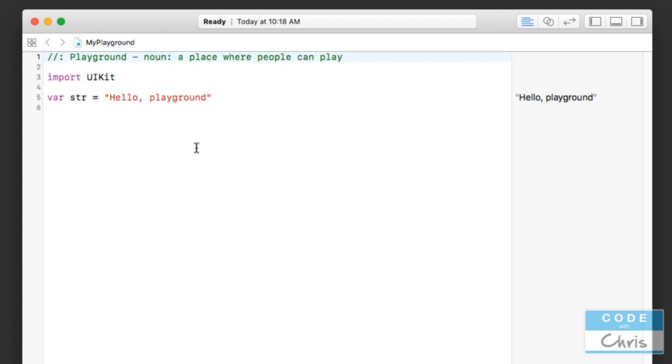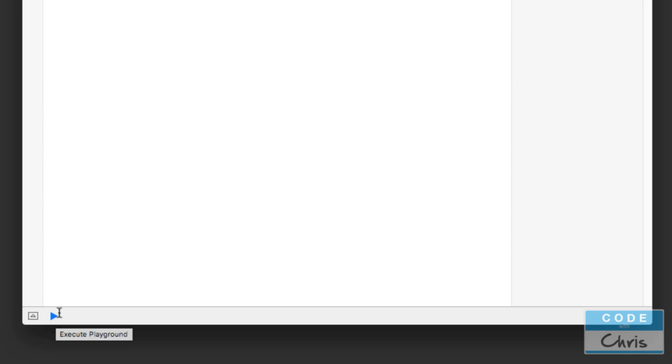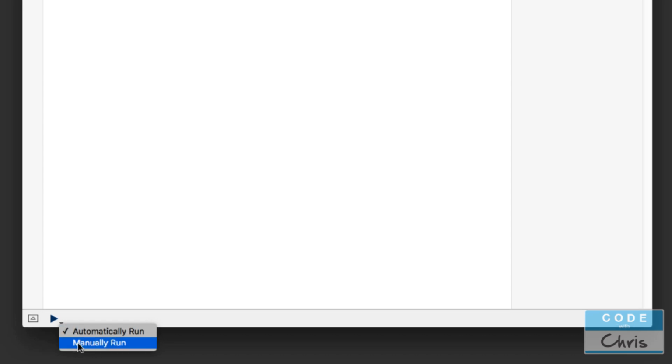Another thing to double check is if you go down here into this play arrow, I want you to click it and hold it and a menu will pop up. Mine is set to automatically run, which means whenever I type new Swift code into the window, it's going to automatically run that Swift code, and I want you to check that off as well. So make sure you have this selected and not manually run.